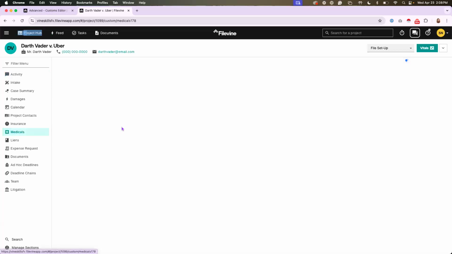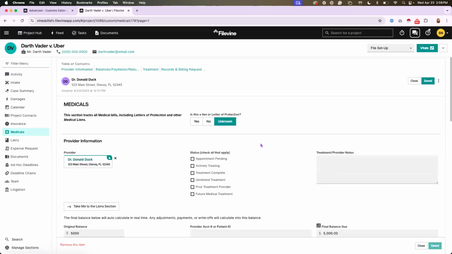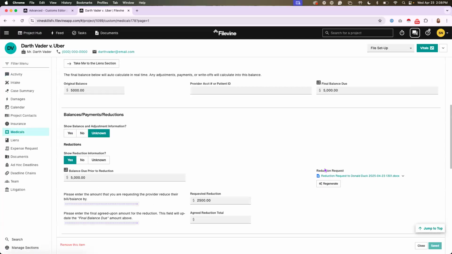So in here, I'm going to go into medicals and let's pretend that this is not here, right? This is blank, but it is a reduction request. I do want it underneath my balance payments and reductions. What I like to do when I add a field is I always go and look for the field where it's going to be, right? So Filevine is going to look for columns and it's going to look at rows, right? So kind of like Excel, think of cell numbers, right? B2, so on and so forth, except Filevine uses numbers.